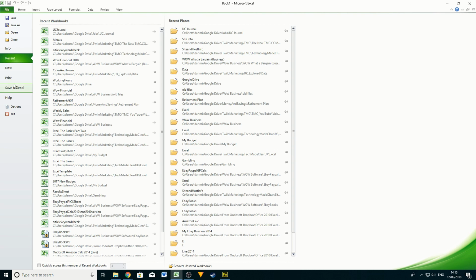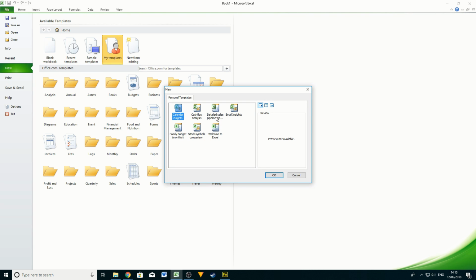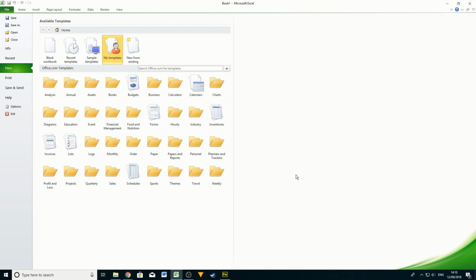You've got Recent, which is a very handy tool if you forget where your files are, or you've got a really complicated file structure. If you go to Recent, it shows you all of the latest spreadsheets that you've been into. Okay, and then you've got New, and there's Blank Workbook. There are templates you can choose from. There are templates that Excel have created for you, or Microsoft.